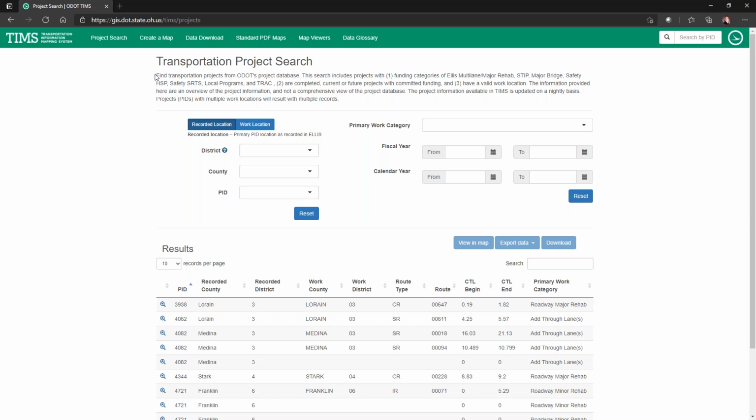The search includes projects with, 1, funding categories of ELLIS multi-lane, major rehab, STIP, major bridge, safety HSP, safety SRTS, local programs, and track. Please don't ask me what each of those stand for. Number 2, they are completed, current, or future projects with committed funding, and that's key. And 3, they have a valid work location entered into ELLIS. We can't map it if we don't have a location.